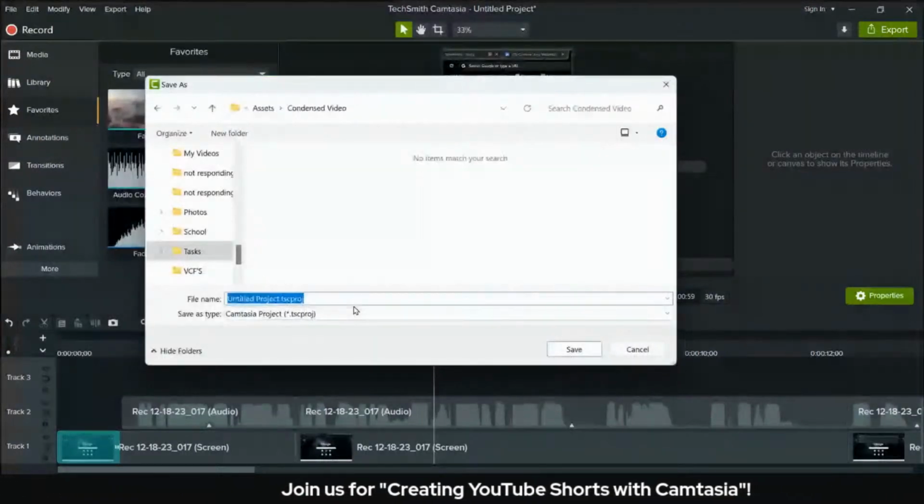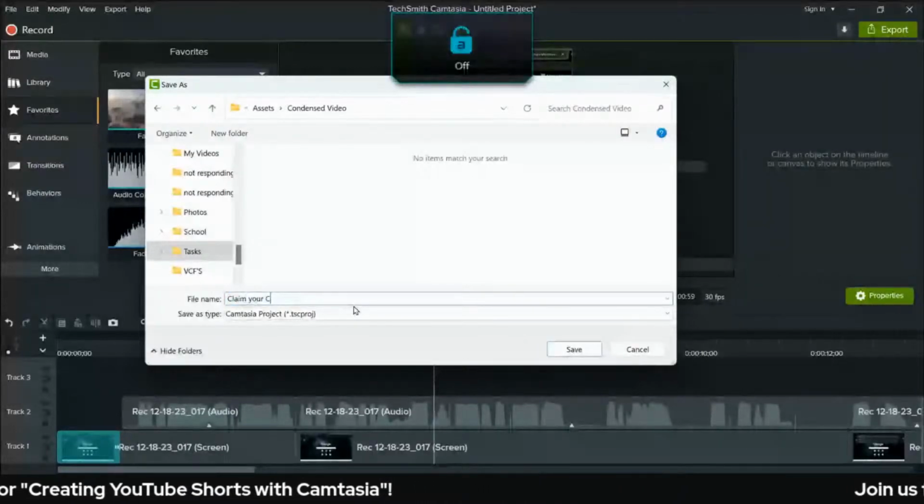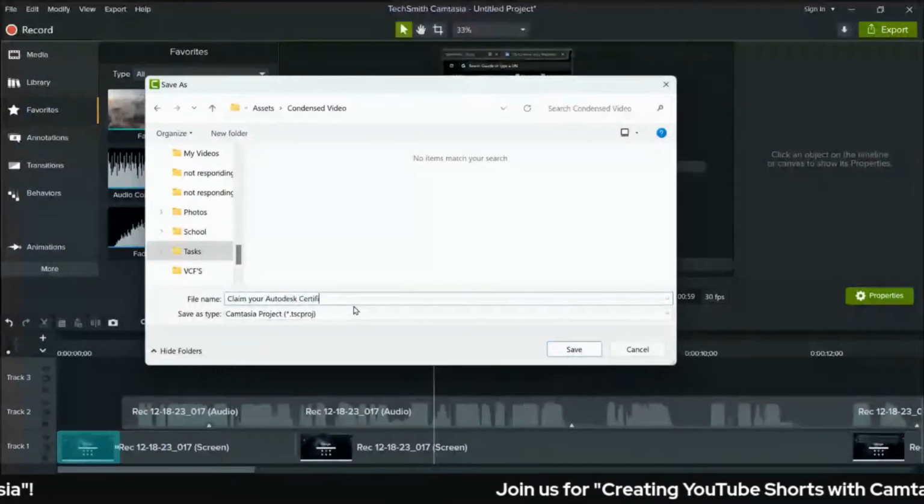File name to be claim your Autodesk certificate. Enter and okay.